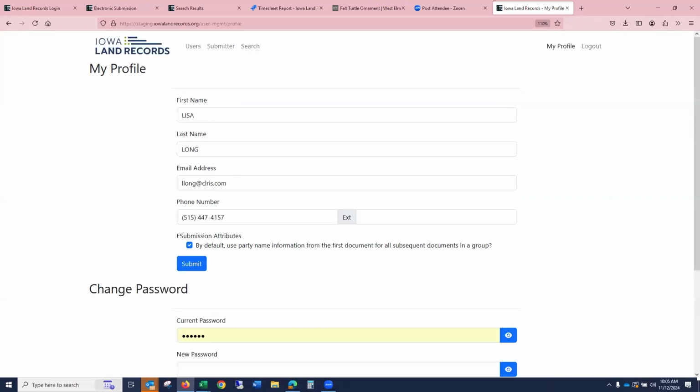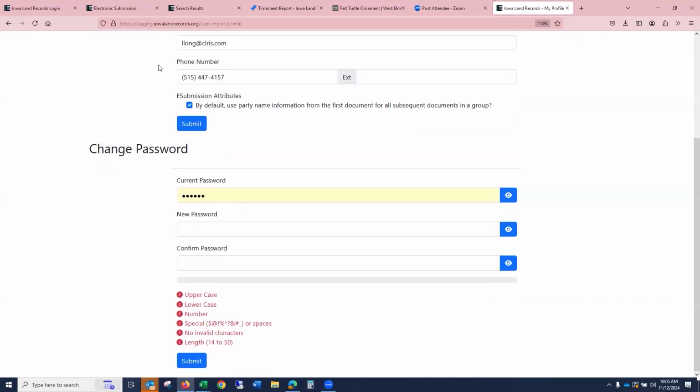And passwords must be changed for everyone every 90 days. Additionally, as a submitter, if you have not logged in within 120 days, your username will be deactivated, and then you would need to ask us to reactivate your username for you. So I'm not going to change my password right now because I've changed it recently.